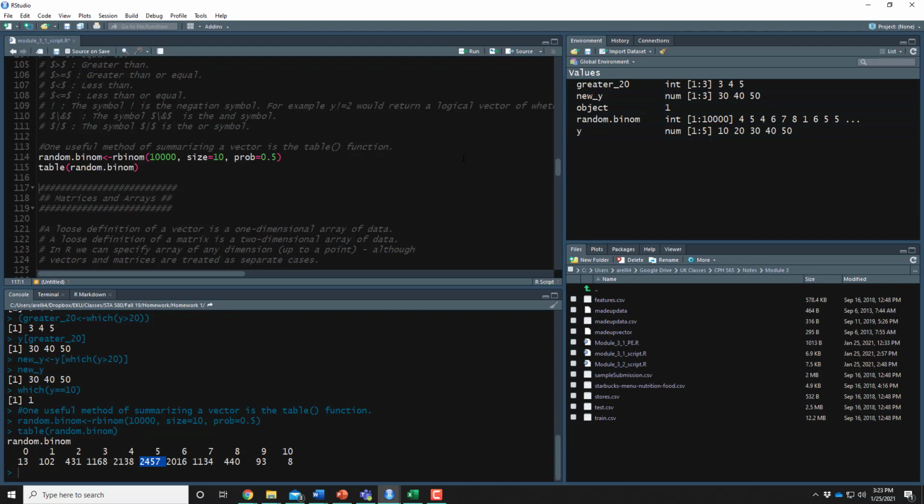So if you have a vector, or if you have data where the possible outcomes are fairly small, but you have a lot of data, the table function is a really nice way to quickly summarize that. So if you had survey responses from people and they responded yes, no, maybe, so that's character, you can still use the table function to summarize that.